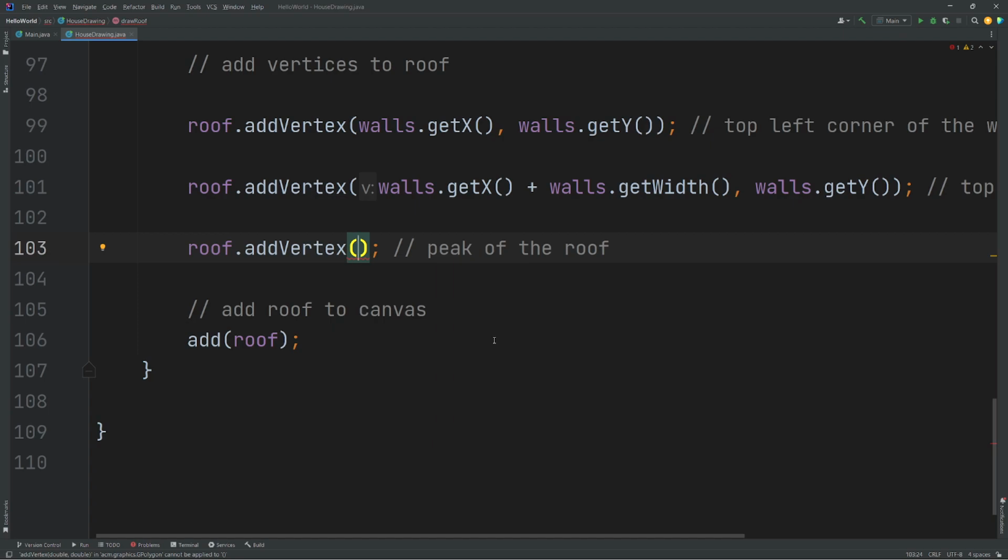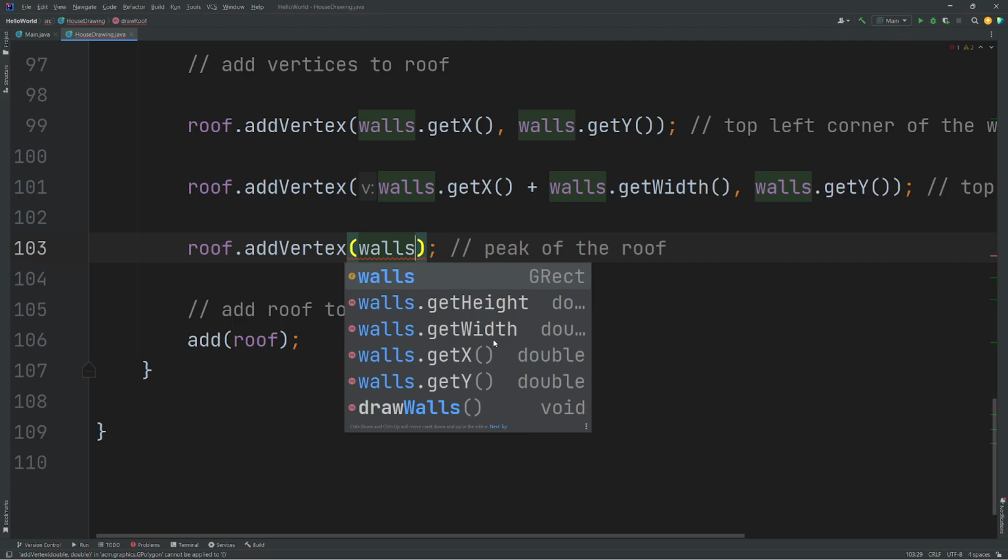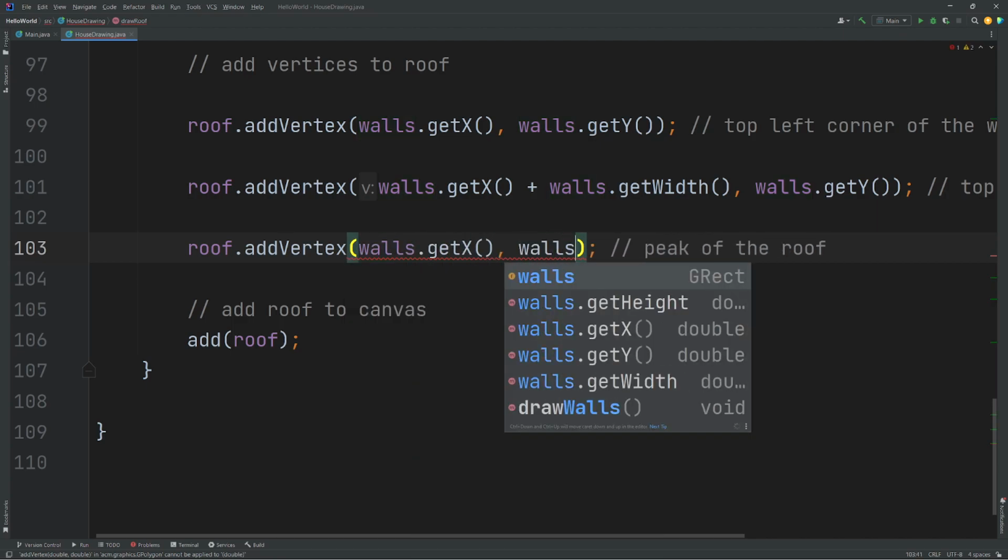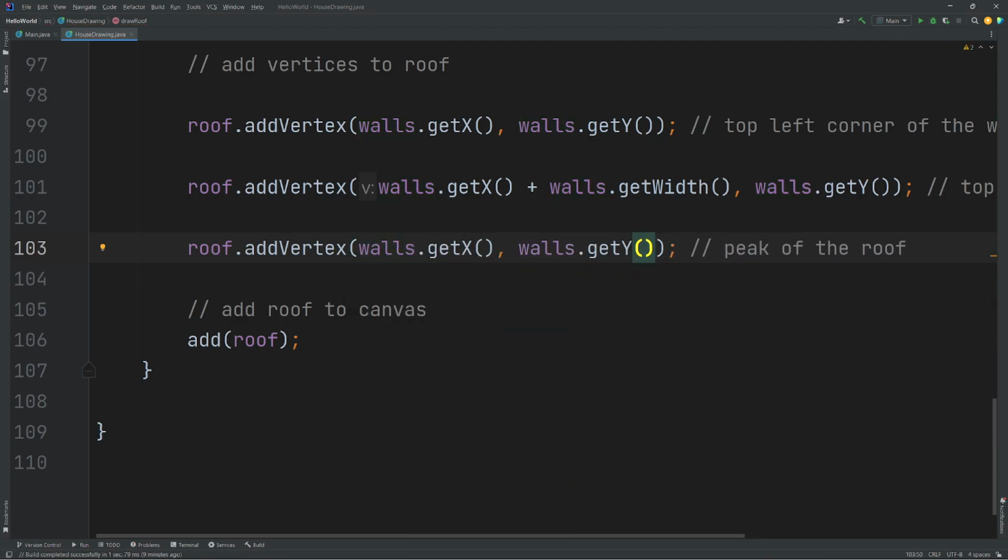Okay. So for the middle, the upper peak of the roof vertex, it's a good idea to go ahead and start with walls.getX and walls.getY again. But this time, we don't want the peak of the roof to be all the way to the right. We want it to be in the center of the walls and then up. So we are going to change both the X and Y positions this time.